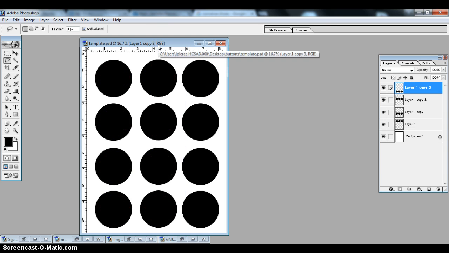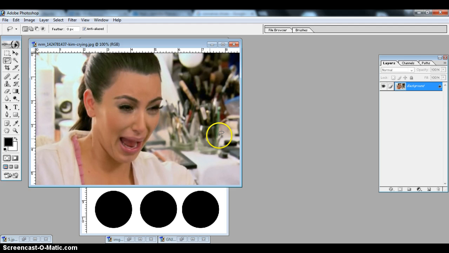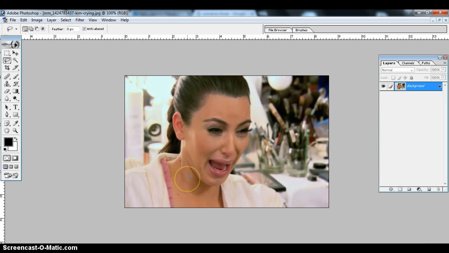The first thing you have to do is decide on an image, something you want to make a button of. So let's see what I've got down here. I have Kim Kardashian's face. If I want to make a button out of her face, the first thing I need to do is select it in a circular way. So I'm going to go over here.